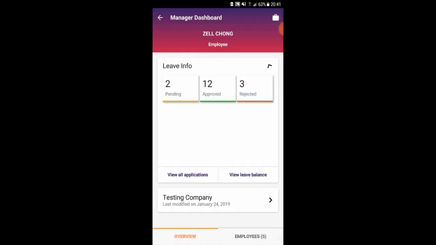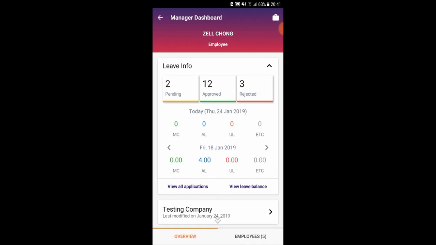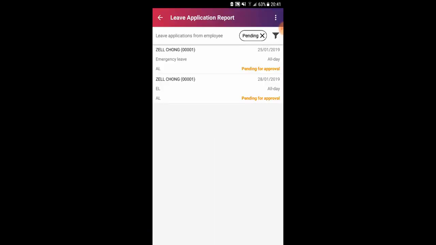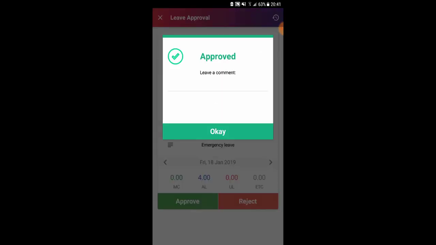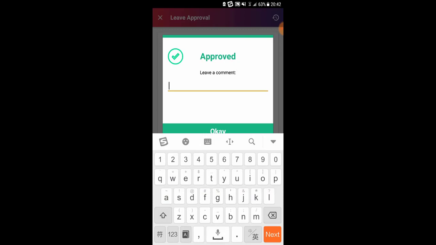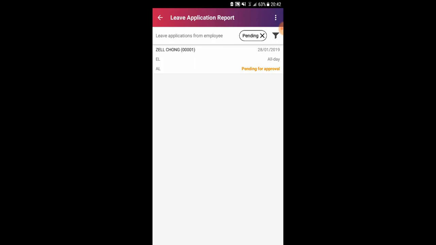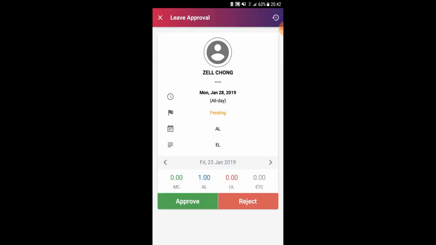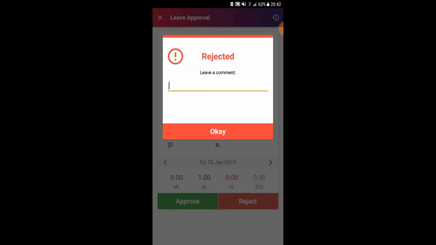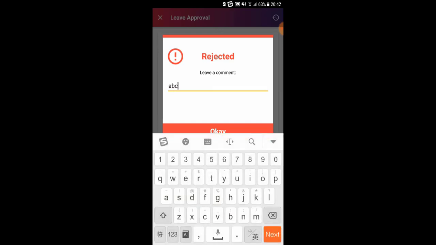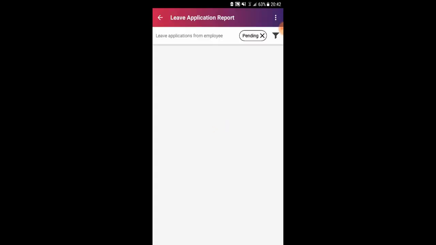Let's go back to manager view, and you can view all the pending cases. Then you can click into it to approve or reject them. So go in and you can see there are two applications. Click on it. Then you can click on approve. Just put in a remark. Then click OK and approve it. And for another one, click in. Then let's try reject. Also put in a remark for it. Then click OK. Then this is how you approve and reject an application.